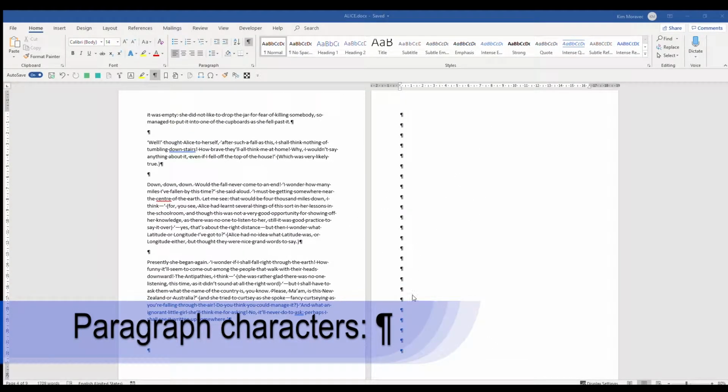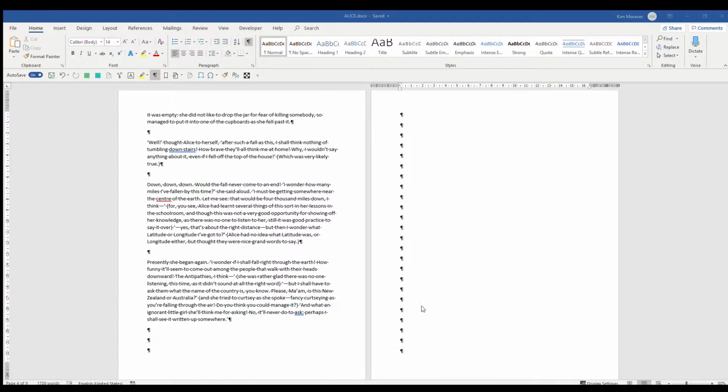The backwards P's in the document itself tell Word to make a new paragraph on a new line. Sometimes there are too many of these, and you can just delete them.